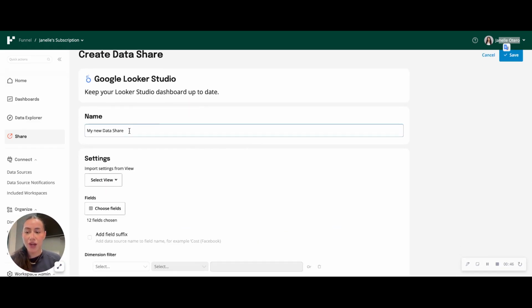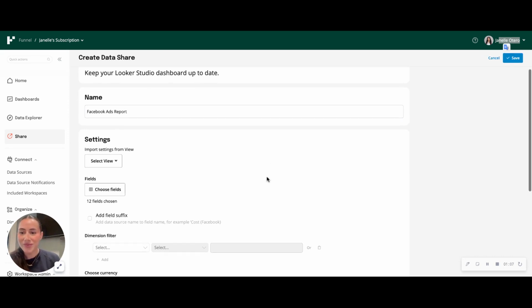So starting off, you would have to name it. I would recommend if you're doing this report for a specific platform to include that in the name. So for example, Facebook ads report. But it all depends what kind of report you're creating. If it's not platform specific, then just name it something that will make it easily distinguishable.